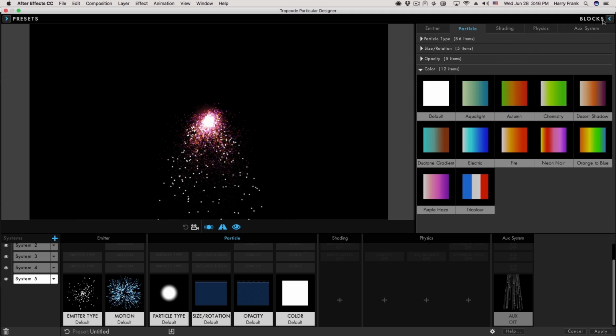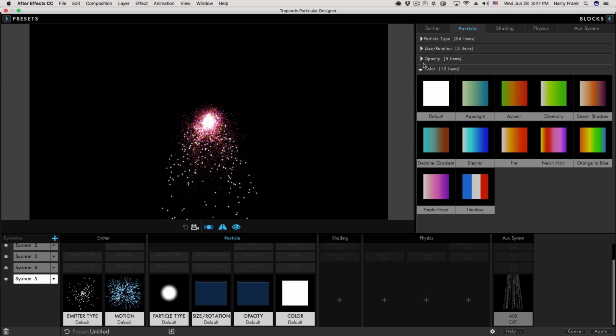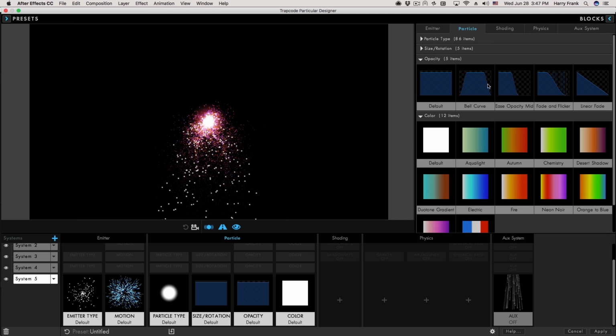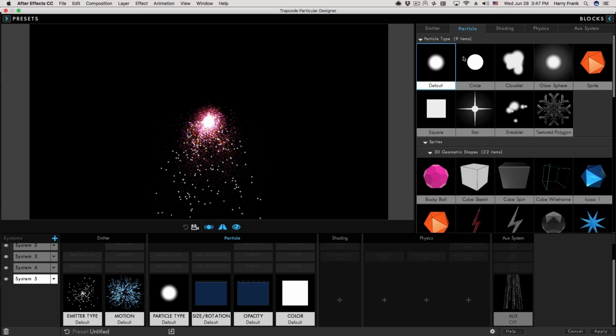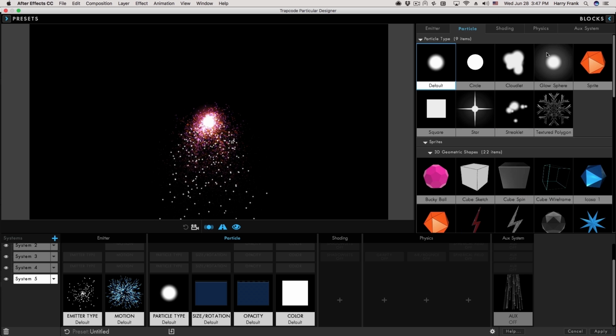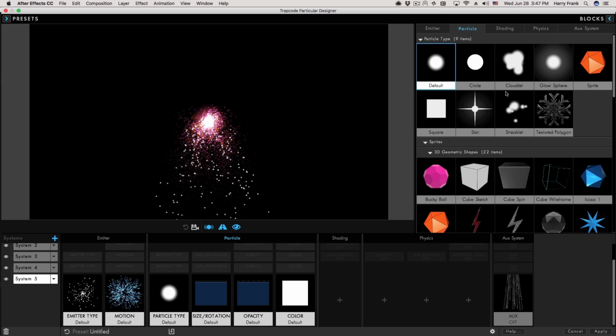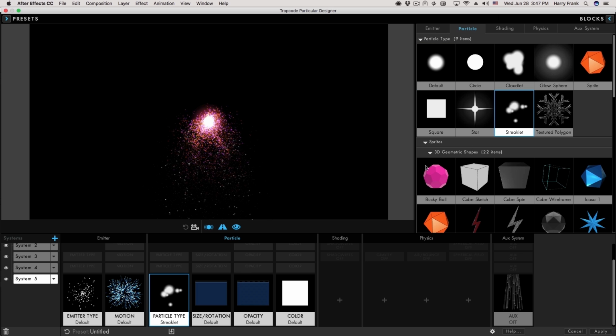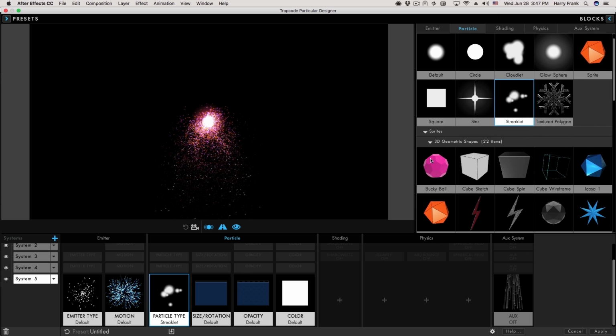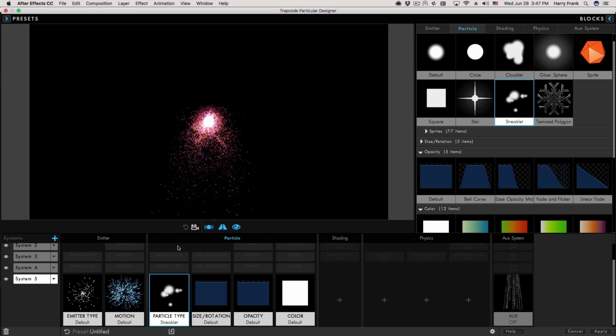Now, what I haven't talked about are the preset blocks. There's preset color maps, preset opacity curves, preset particle types, so you can quickly add any of the preset particle types, such as a glow sphere or a streaklet. And there's also a massive sprite library available to you, and I'll get to that in just a second. I'm going to close this up.